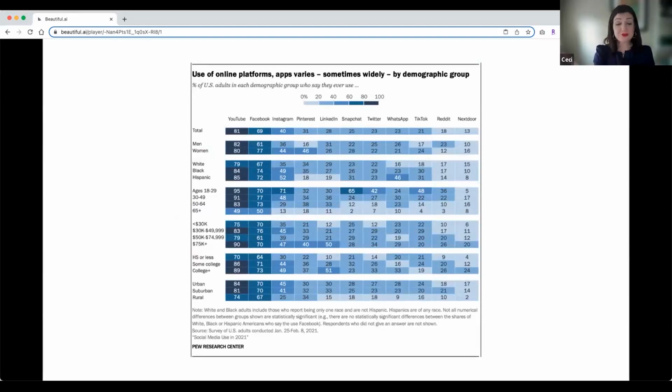But it's still the same pattern, right? Most people use YouTube, but then the next closest is still going to be Facebook. And you can see some variations there among age, among income, among education, where people live. So you can use this data as a little bit of a guide to where you want to put your time, effort, and money. In fact, that's what we're going to be talking about today on social media.